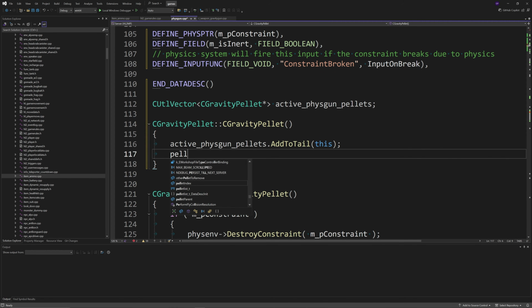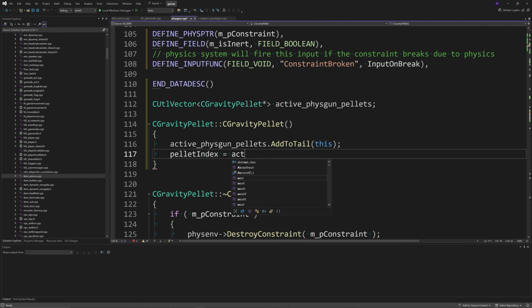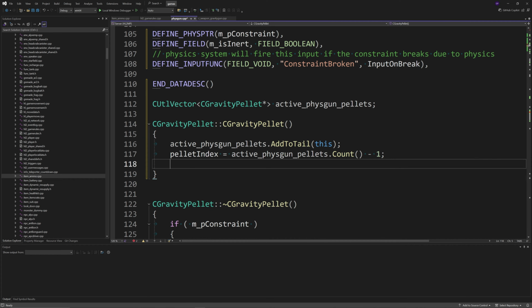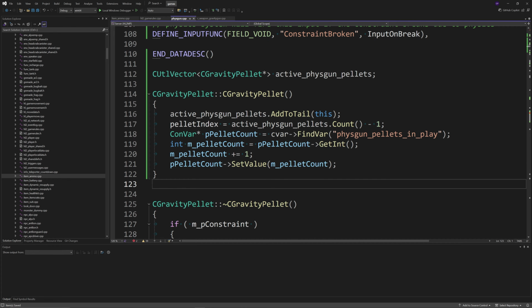So you want to have active Physgun pellets dot add to tail of this, adding this specific gravity pellet to the end of the list, and then do pellet index equals active Physgun pellets dot count -1, then do a ConVar asterisk called ppellet count, which equals cvar arrow find var of, and then in speech marks Physgun pellets in play. Then an int called m_pellet count, which equals ppellet count arrow get int. Then m_pellet count plus equals 1, and then ppellet count arrow set value of m_pellet count.